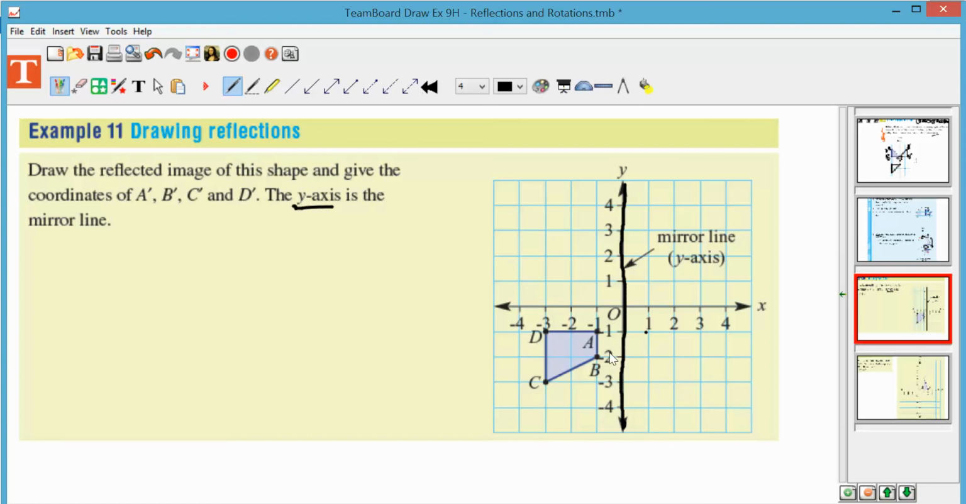So there's A. B, same, 1 unit to the left, so it's going to be 1 unit to the right. C is how many units? 1, 2, 3. So 1, 2, 3. There's my C. I'll mark these. There's A dash. Dash doesn't want to work very well. B dash.